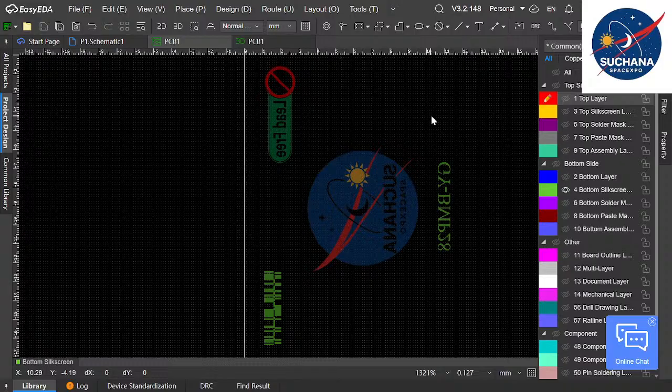Even after placing the image, you can modify the dimensions. But the first thing is, you need to choose the layer, whether you want it on the top silk screen or on the bottom silk screen. And if you want to rotate it, you can do the rotation by going into properties, right? So these are the things that we need to understand.